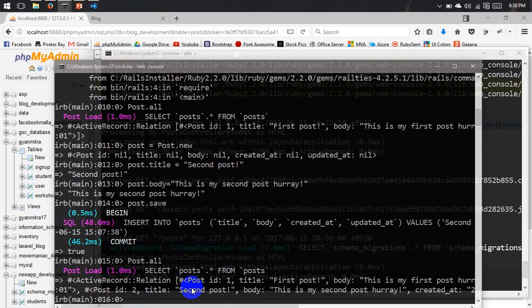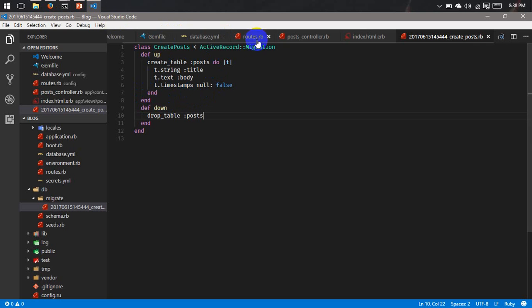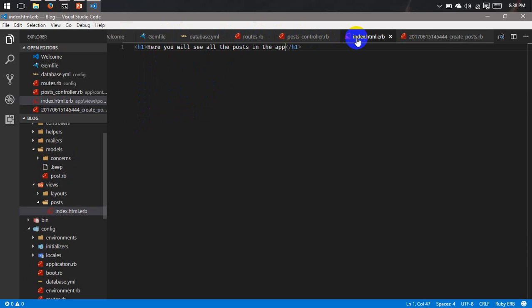We need to get all the posts made by the users in my app. So this is what I'm going to display in my page called index.html.erb, right? Okay, let's go ahead to our app here, in the page index.html.erb. Here I'm going to list all the posts in my app. So let me remove this. Now what I need is the list of all posts made by the users.